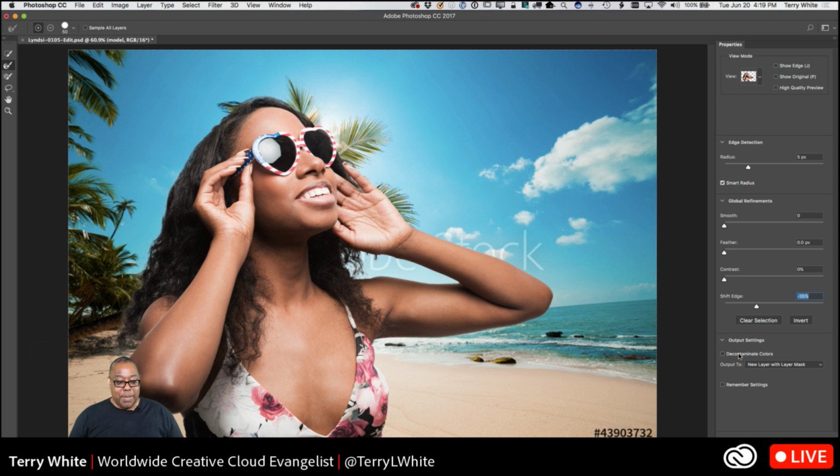So now the edges look a lot better by just decontaminating than they did a second ago. So before decontaminate, see the white edge on the left-hand side there behind my head? See how it popped back in? And if I decontaminate, you can see it took it away right away.